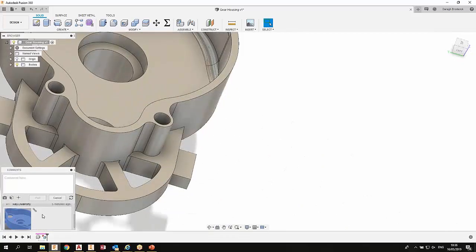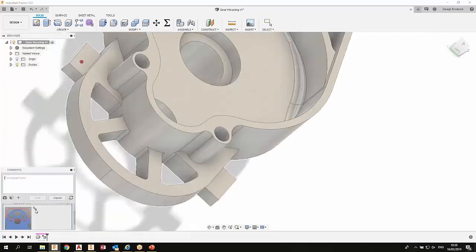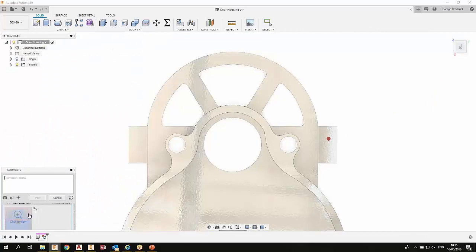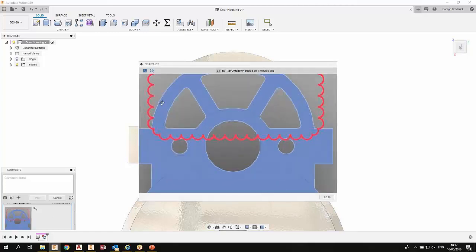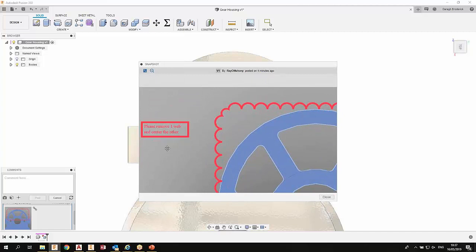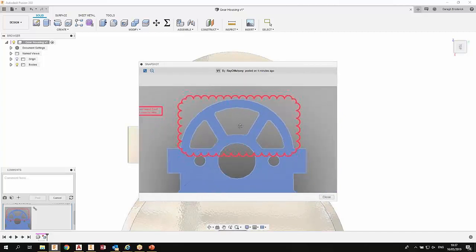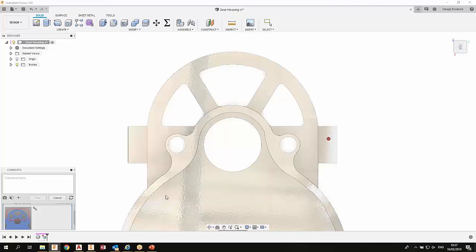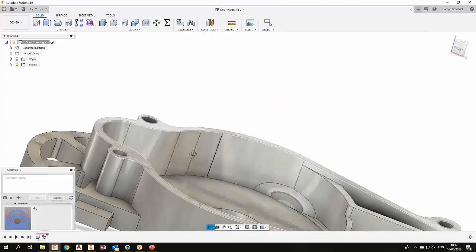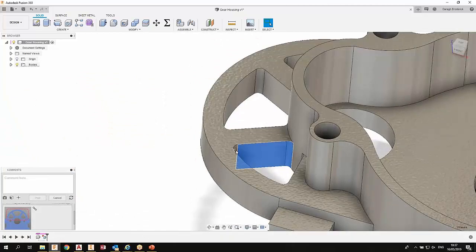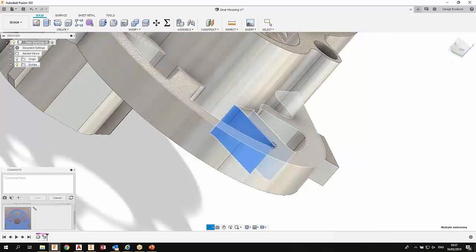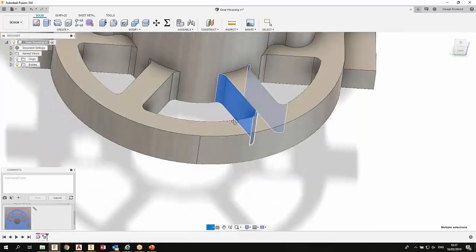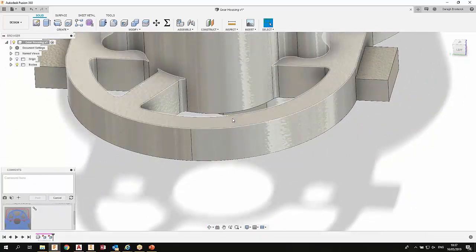The next thing Ray wants me to do, we're going to take a look again. If I click on the link, it'll take me to that section. If I click on the thumbnail of the snapshot, you can zoom in. Please remove one web and center the other. Okay, so again, by highlighting the faces, I'm going to control click all of these faces here, rotate my model around, and again I'm going to hit delete on the keyboard.